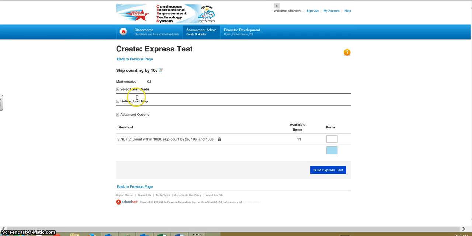At this point, I see that there are 11 available test items for this particular question. So I can choose as many of those as I want. So let's say I want to give them 5. I just want to give a really quick test. So I'm going to click Build Express Test.